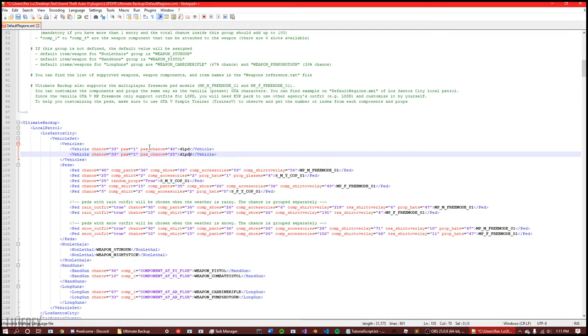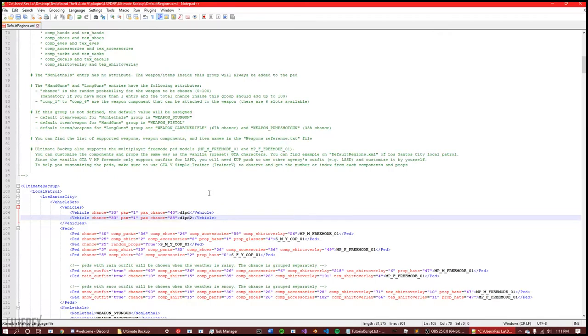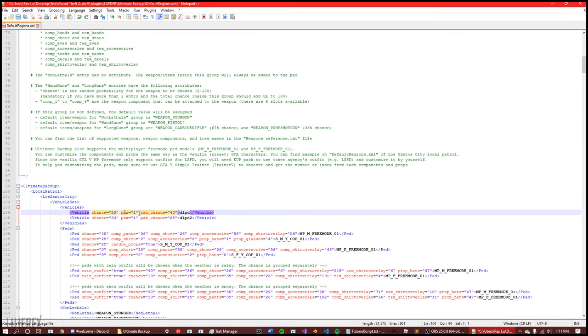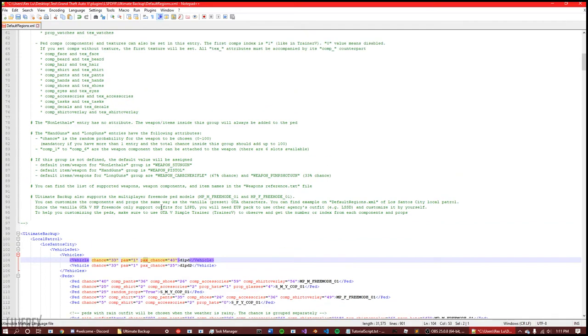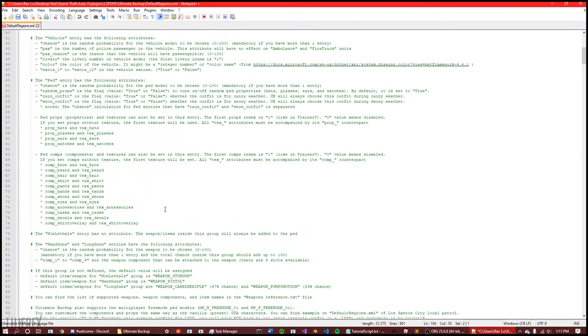So that is simple as hell. That is how you add on vehicles. Now, you do have a couple of options. As you can see, we have chance, we have passengers, we have passenger chance. There are a couple more things as well.